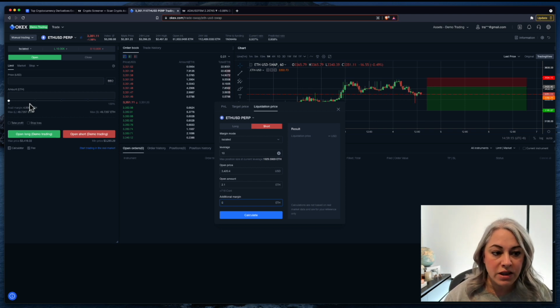wrong way. However, that's a bad habit to get into, and we don't want to be adding margin to a trade that's not going the way you thought it would. We want to just be out of that trade. So I'm going to leave it as 0 because I would not add to a trade that was going the wrong way anyway. And then I'm going to click calculate.